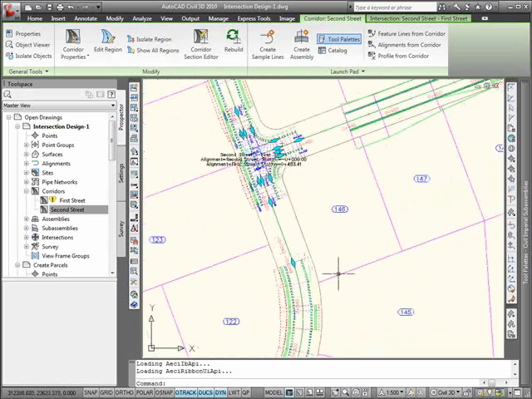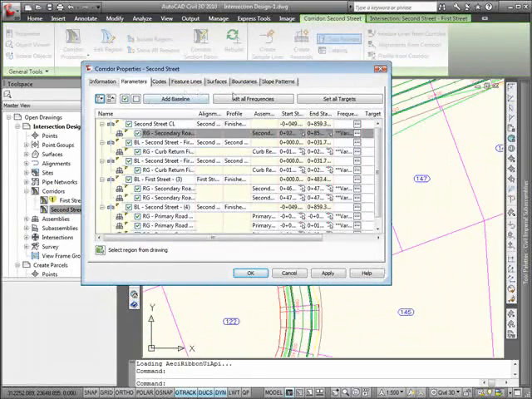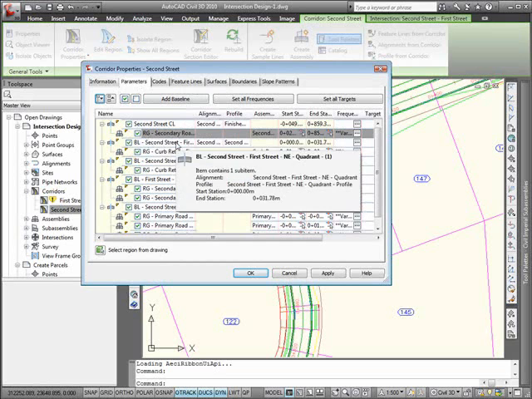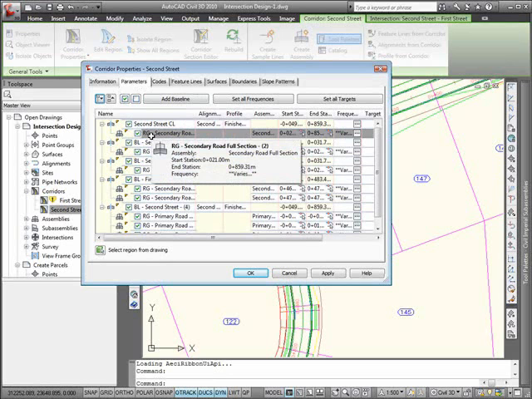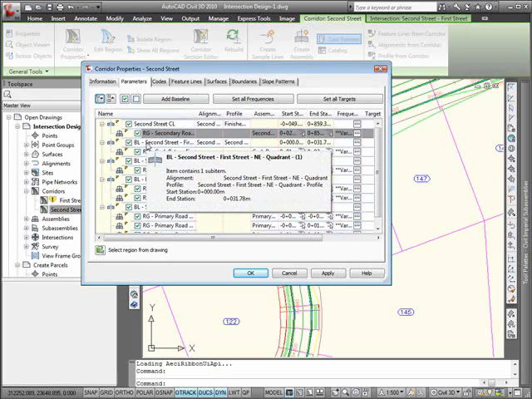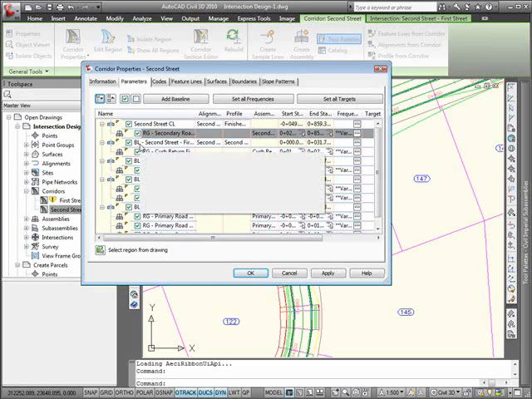Now I need to come back in and tie in this side of our intersection. So I'm going to go over to my 2nd Street corridor. I'm going to right click and go to Properties. And under Parameters, you'll notice that now we're starting to see different naming conventions. Here we have RG, secondary road, full section. So we've got a region. Here's BL, 2nd Street, 1st Street, Northeast Quadrant 1. So we've got a new baseline.